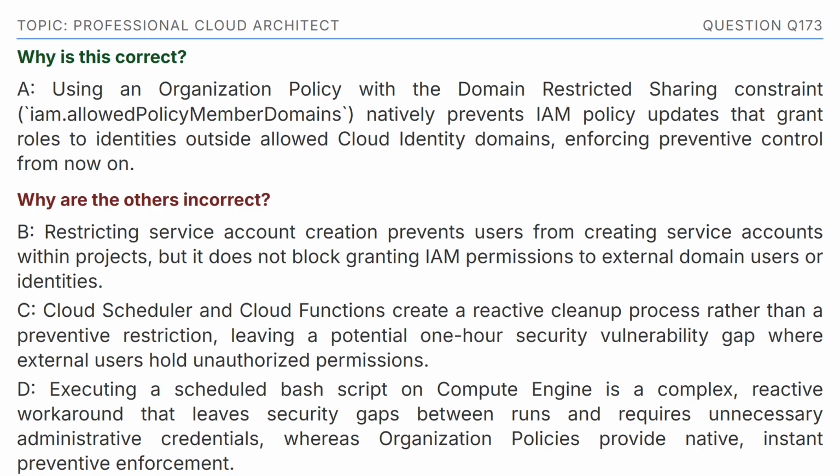Why are the others incorrect? B. Restricting service account creation prevents users from creating service accounts within projects, but it does not block granting IAM permissions to external domain users or identities. C. Cloud Scheduler and Cloud Functions create a reactive cleanup process rather than a preventive restriction, leaving a potential 1-hour security vulnerability gap where external users hold unauthorized permissions. D. Executing a scheduled bash script on Compute Engine is a complex, reactive workaround that leaves security gaps between runs and requires unnecessary administrative credentials, whereas organization policies provide native, instant preventive enforcement.